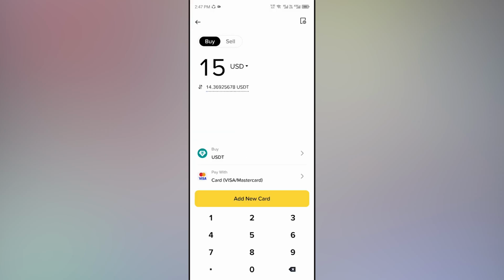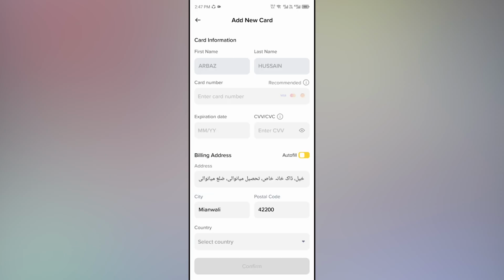If you haven't added your Payoneer card before, tap Add New Card. Now, enter your Payoneer card details and then tap Confirm. Follow any additional prompts to finalize the transaction. And that's all there is to it. That's basically how you can send money from Payoneer to Binance.